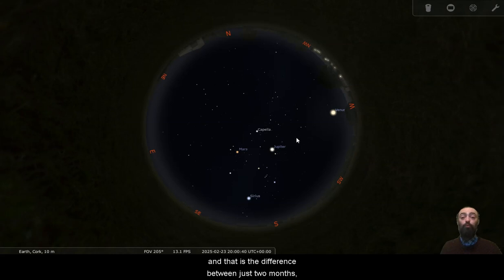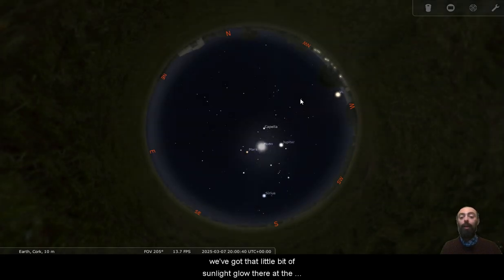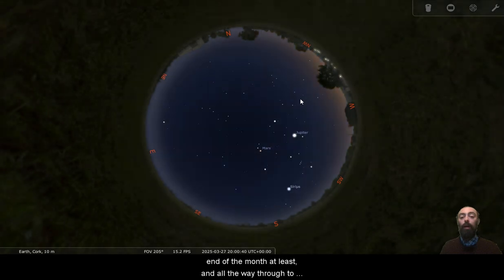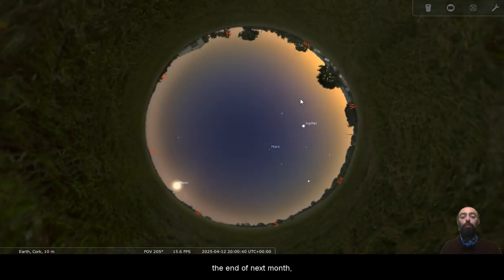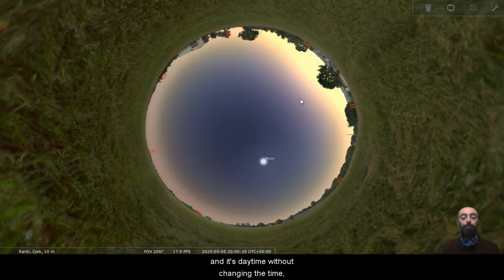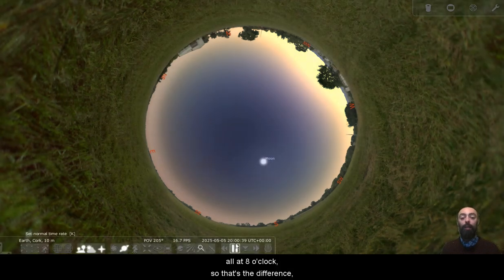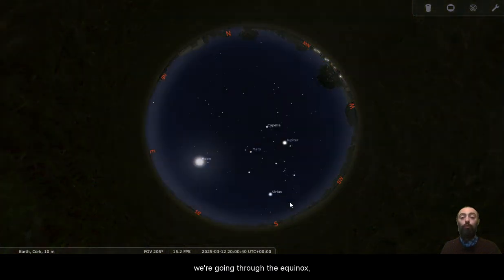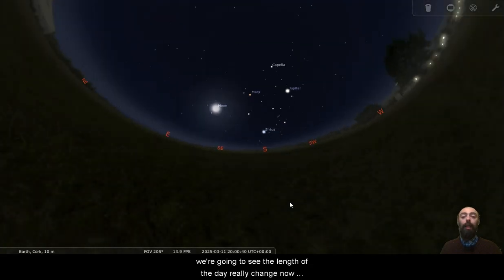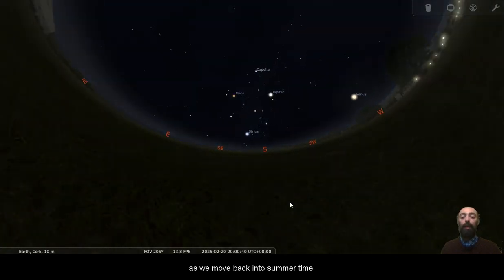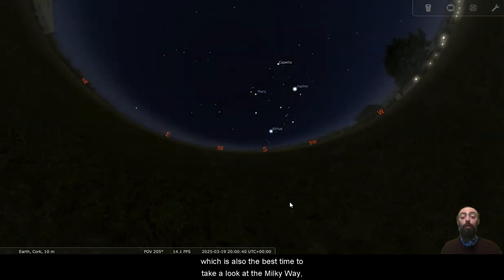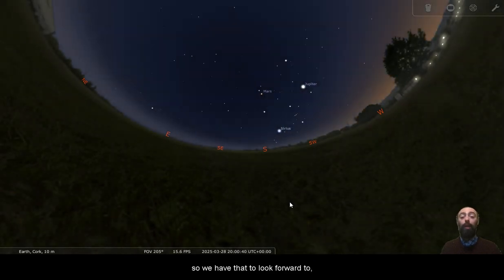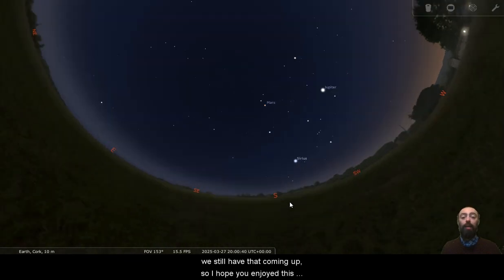And that is the difference between just 2 months: the month before the equinox, completely dark at 8 o'clock. The month of the equinox, we've got that little bit of sunlight glow at the end of the month at least, and all the way through to the end of next month, it's daytime without changing the time, all at 8 o'clock. So that's the difference. We're now going through the equinox. We're going to see the length of the day really change as we move back into summertime, which is also the best time to take a look at the Milky Way. So we have that to look forward to.